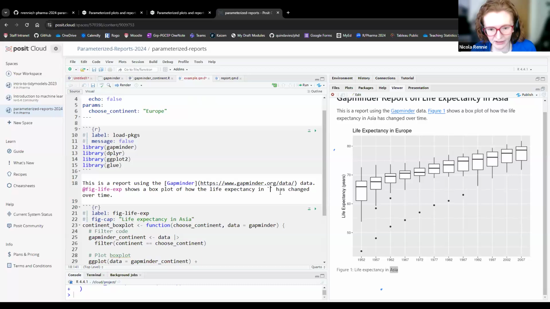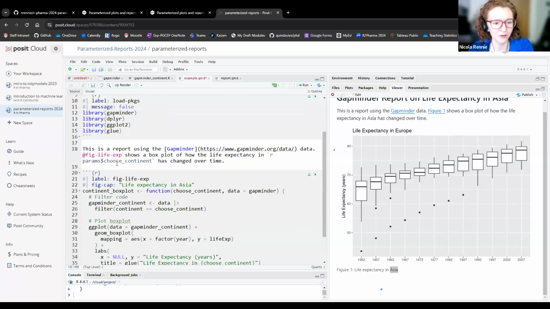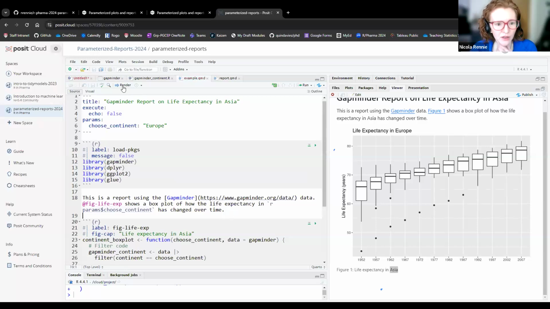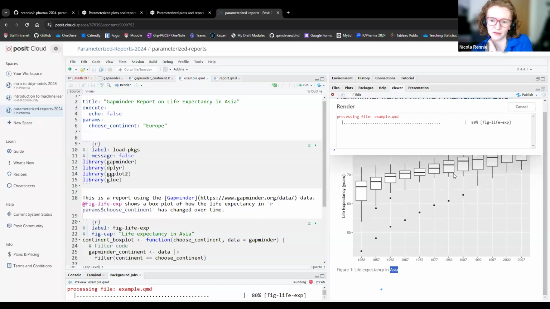So I'm doing single backticks and then a lowercase r, and then a space. This is saying I'm opening up some inline R code, and then what I want to pass in there is just the value of the parameter. So I do params$choose_continent. You access the parameter values in inline code in exactly the same way you access them in a code block. If I render that, it'll take a little second.